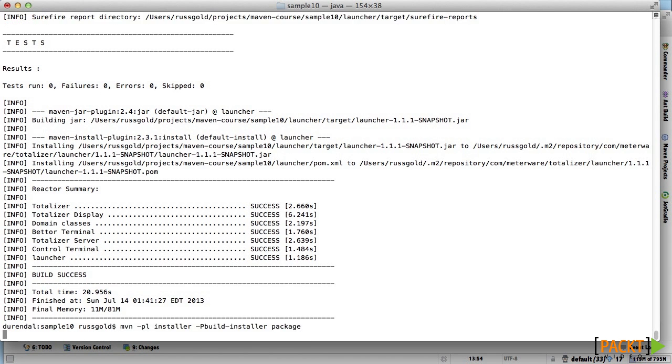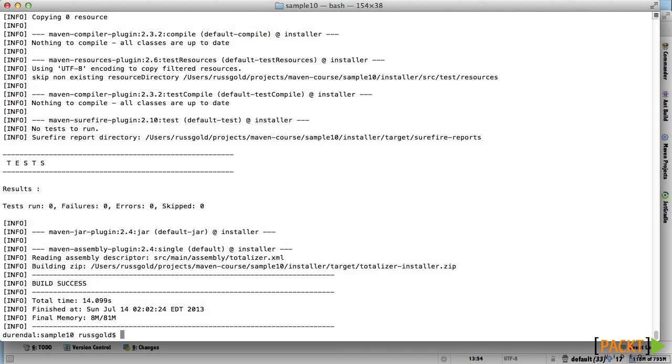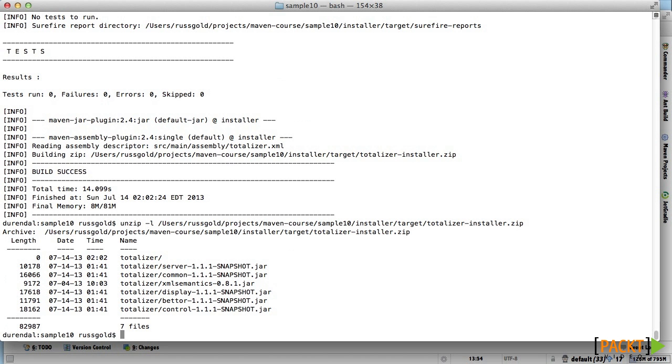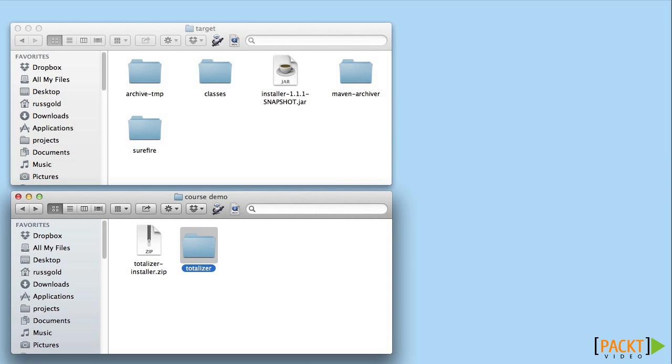Okay, we're ready. This produces a zip file for us. Note that its name is created from the final name in the assembly plugin configuration, combined with the ID in the assembly description. And we can see all the jars packaged inside it. Let's clear some space and try it. We'll move the installer to a new directory and expand it. This gives us a folder whose name came from the base directory setting.